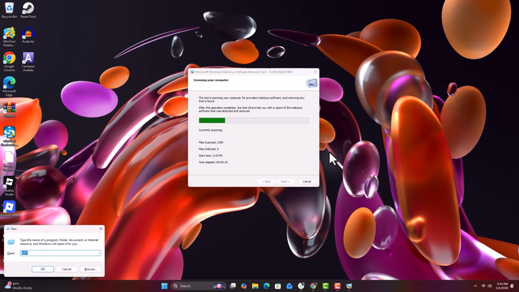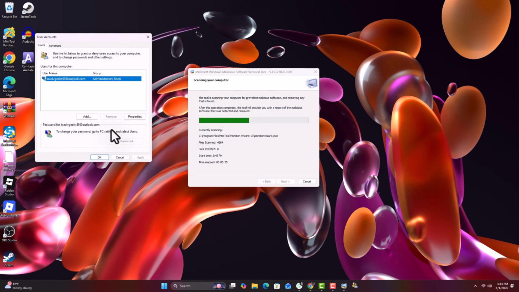Next, press Windows plus R again, type netplwiz and hit Enter. This opens the User Accounts window. Look closely at the list of users. If you see any unfamiliar or suspicious names, select the account and click Remove to block unauthorized access to your PC.